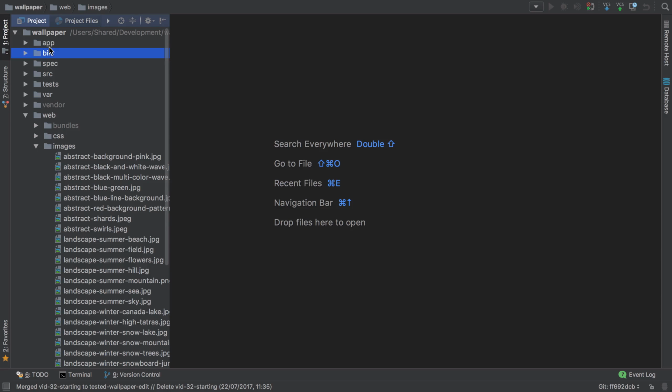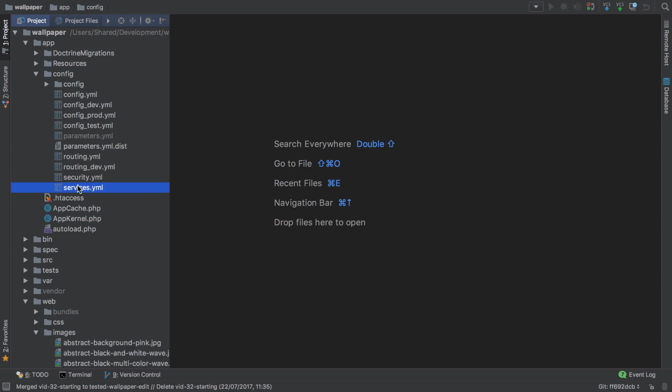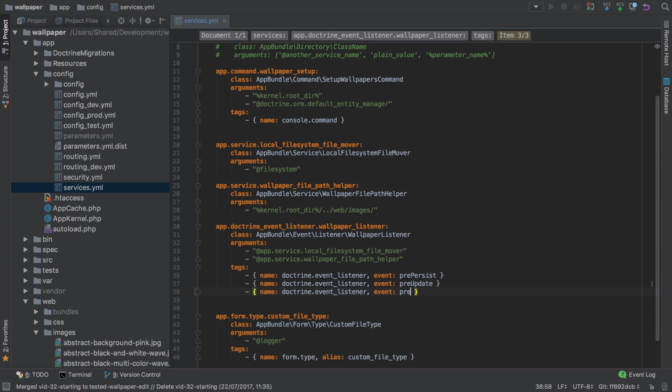We already actually know the solution to this problem. If we look inside our app config, under services, we have our wallpaper listener, and we listen for pre-persist events and pre-update events, and these are dispatched by Doctrine. Well, there's also a pre-remove event, so that's quite handy. As you might expect, this gets called whenever an entity is about to go through a removal phase.